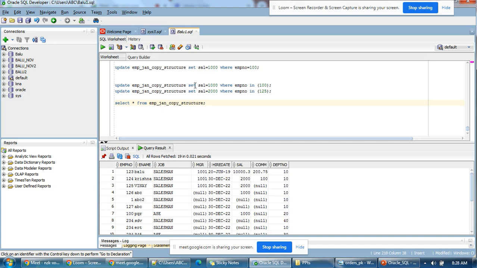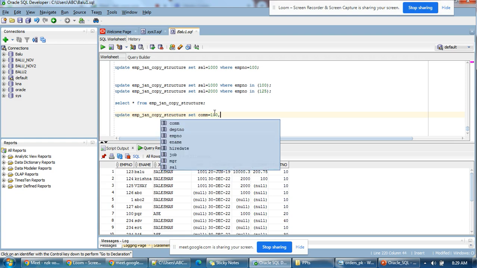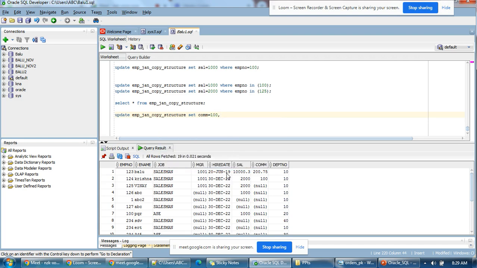So update, set. Till here it will be the same. Update table set. Here you need to add the multiple conditions. Commission equal to 100, I want to add. Next you need to follow the syntax. A comma you need to use. And next, I want to update the other one as well, right? Manager equal to 1001 ID, I want to update.